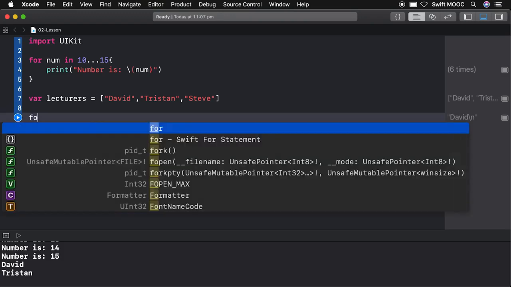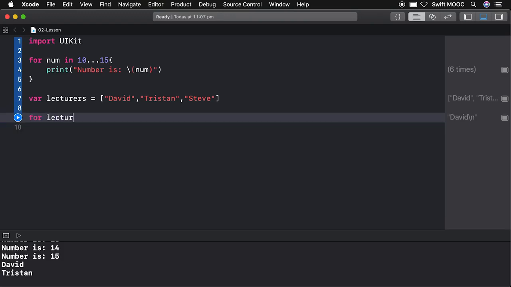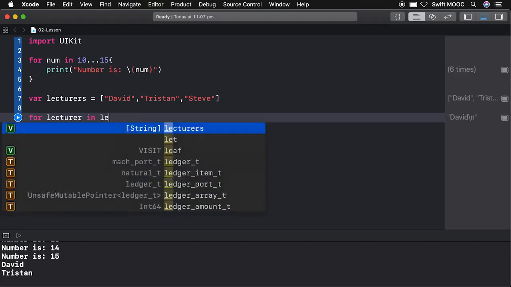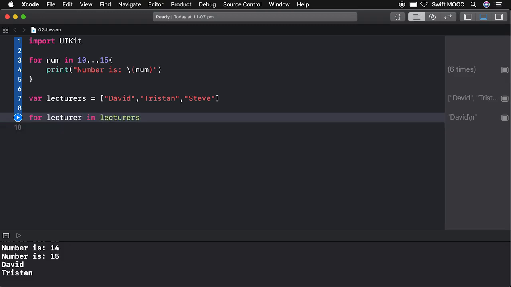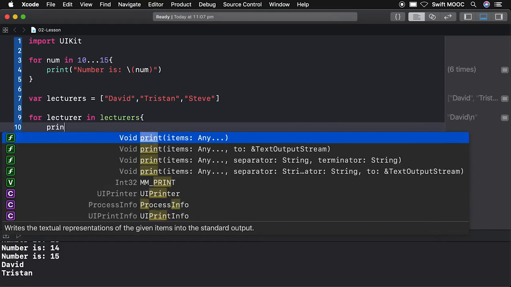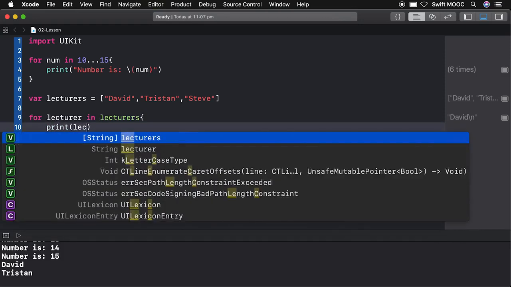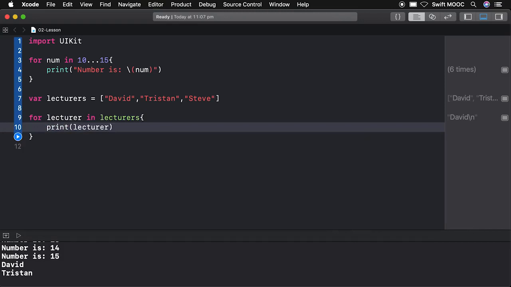Similar to what we had, I'm going to say for lecturer in lecturers. So for lecturer in lecturers. And now all I say is print lecturer. And I run the code, and there we have it. David, Tristan, Steve. 2 lines of code. That's all it took. And we've looped through our array to print each element out.